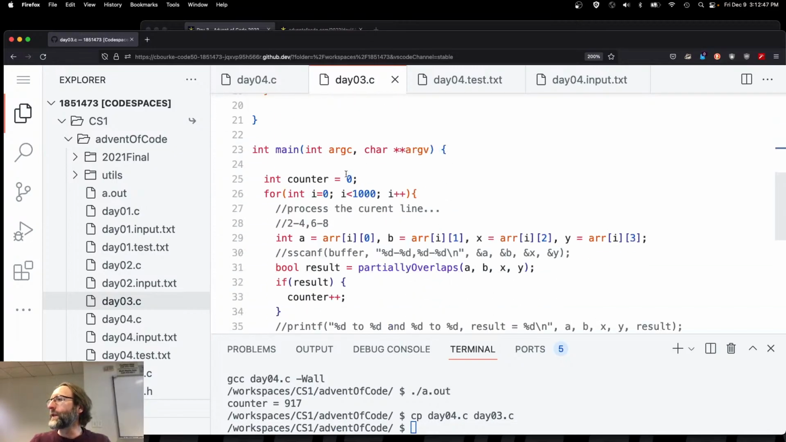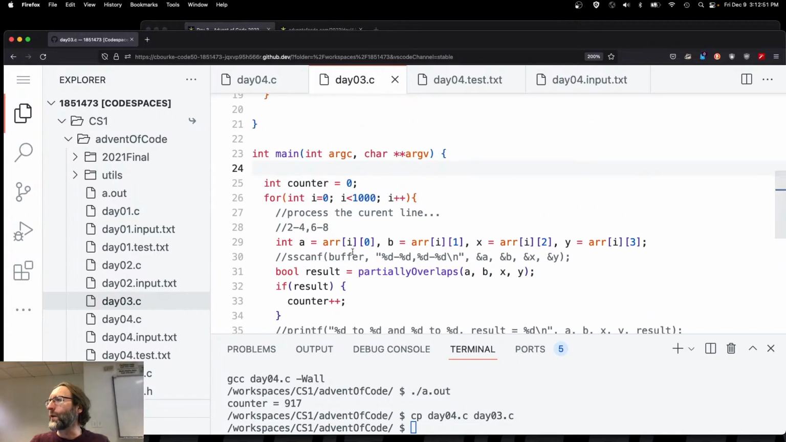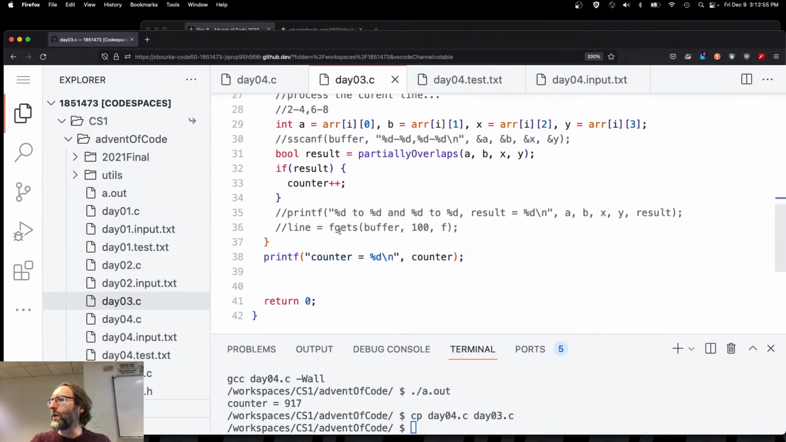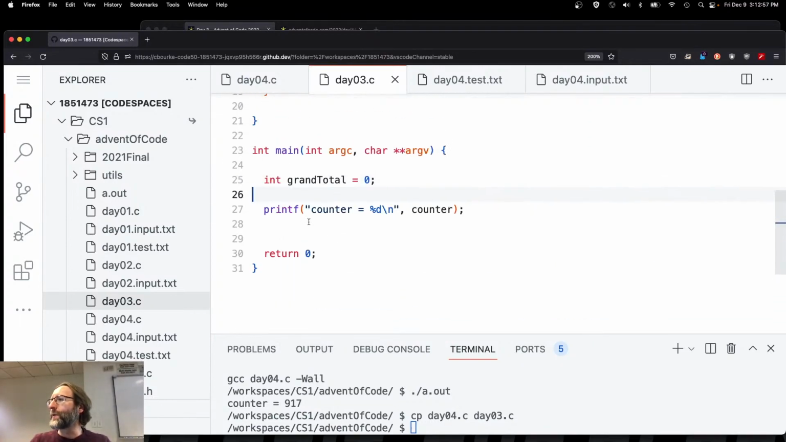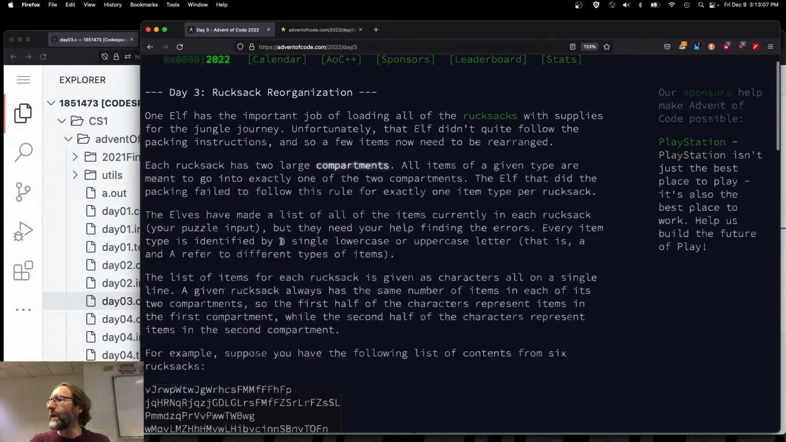Let's come down here. Did I want to count? No, I didn't want a counter. I did want a grand total though. We will go ahead and iterate over all those, but I don't want to do any file I/O because we only have 7 minutes left. And so I will print out a grand total here. Let's come over here to the test input.